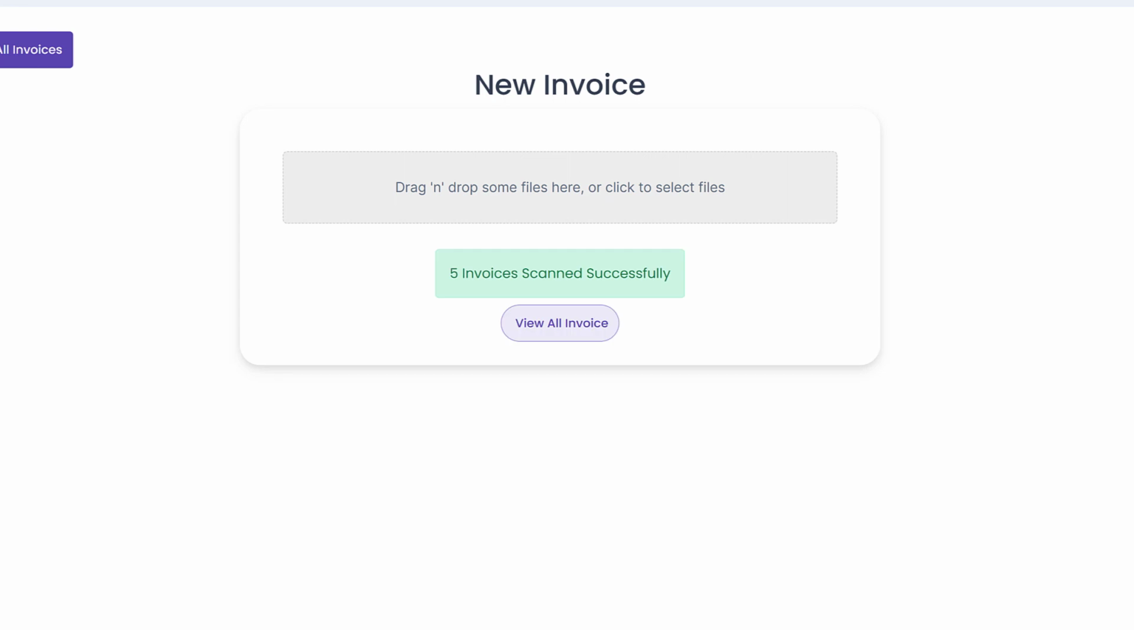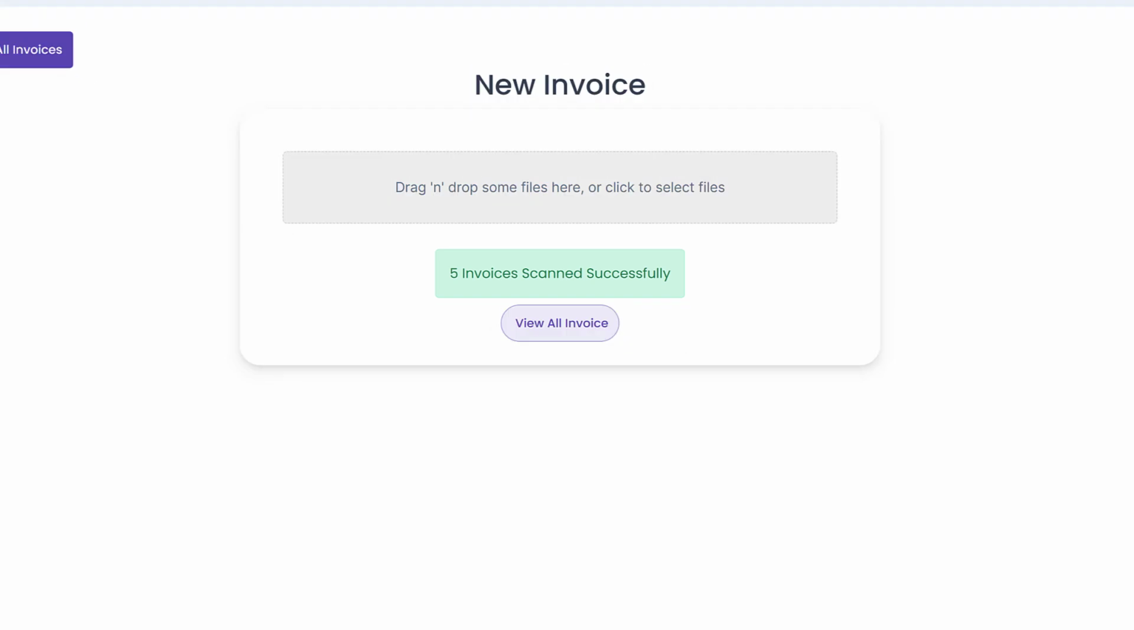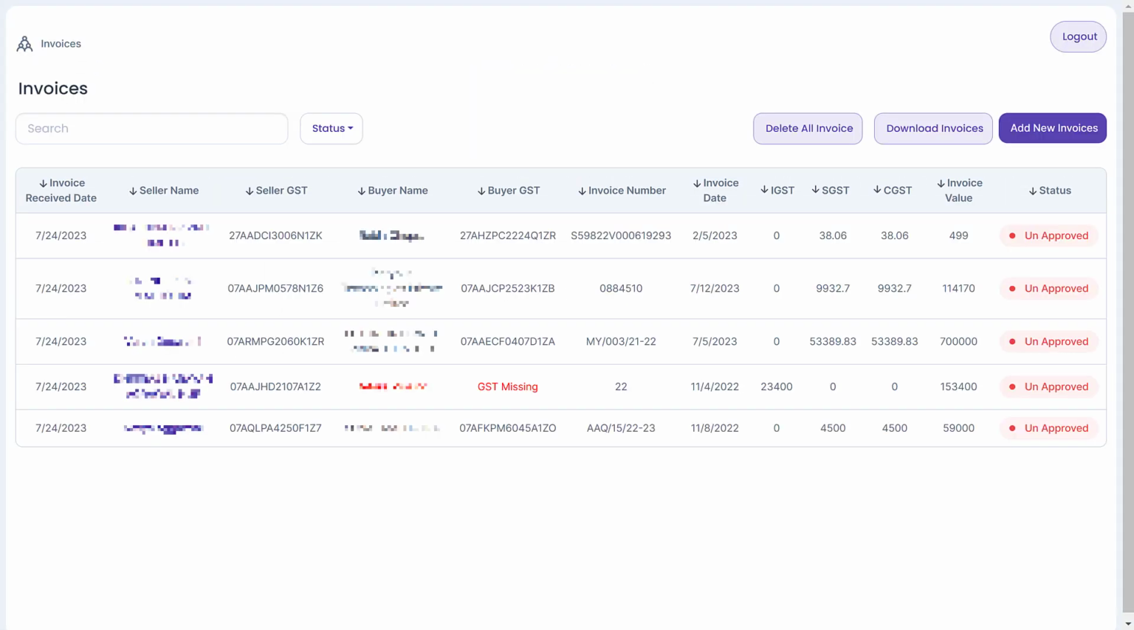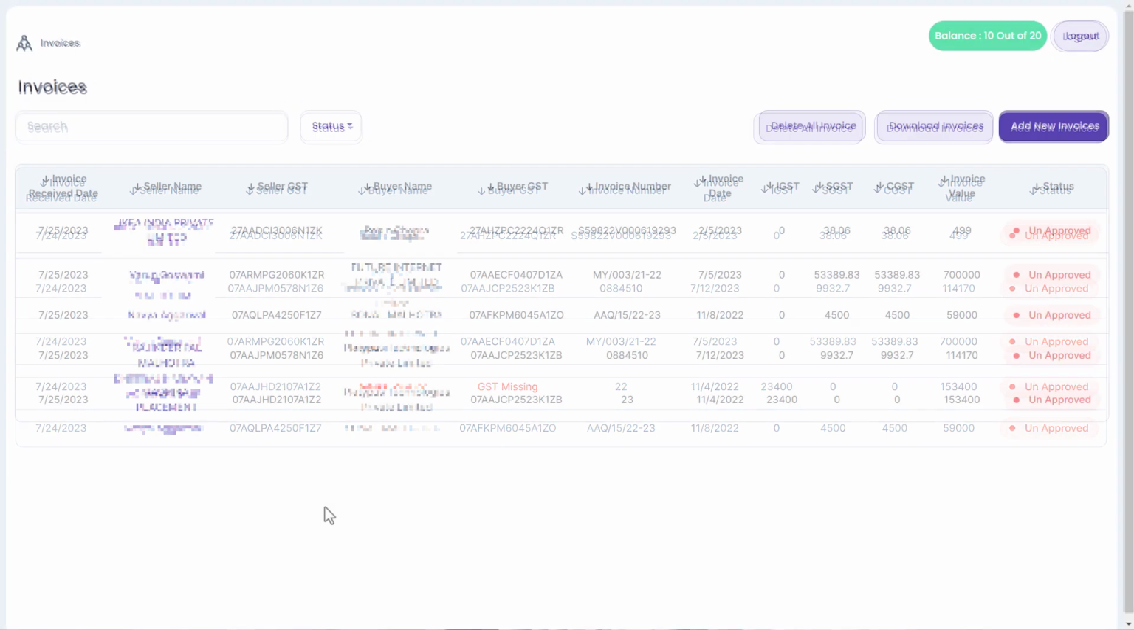We're done here, and as you can see, 5 invoices have been successfully scanned and meaningful data has been extracted and neatly arranged in the respective columns. Now, let's go and see a couple of invoices and exactly what data was captured.